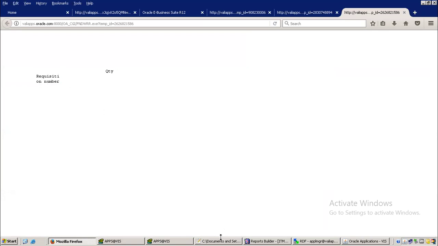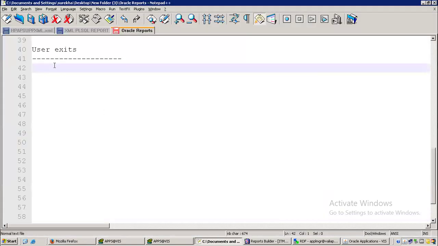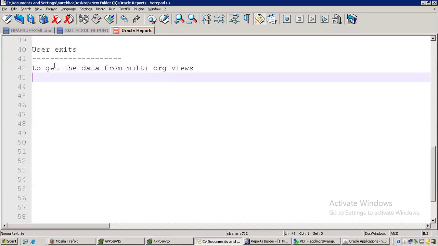Okay, simple line is here. What are user exits? To get the data from multi-org views. This is the answer. Okay. What is a multi-org view first of all? With multi-organization, we have the underscore ALL table, right? PO requisition headers all. What is this? It's a multi-org table.